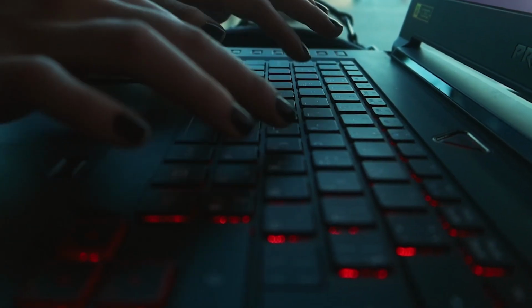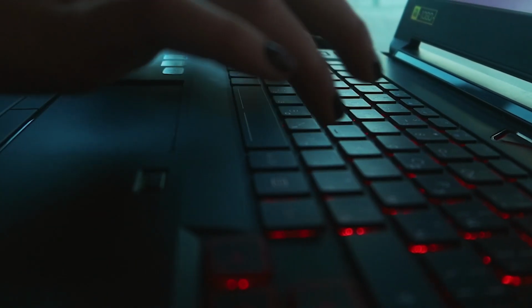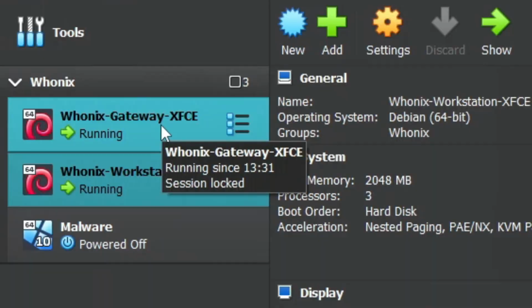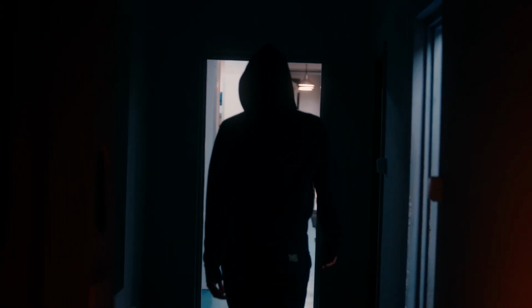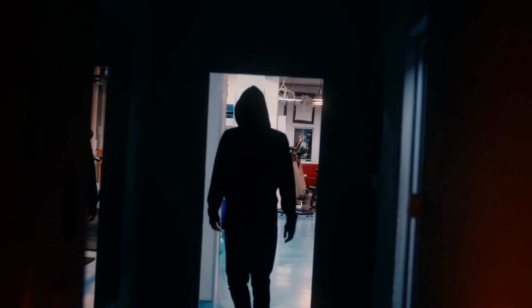You can just start the gateway and then the workstation too. These are separate virtual machines. You can say a separate operating system. So Whonix is using an internal network. How to configure Whonix, how to download Whonix, I can make a video on that. If you guys want, you can just leave a comment down below. So for the sake of this video, let me just show you how Whonix works.